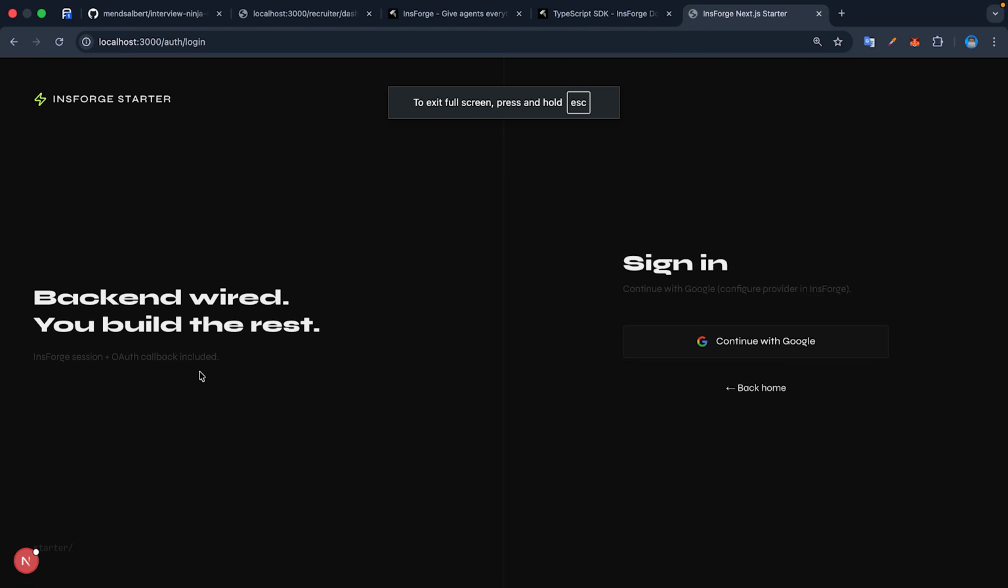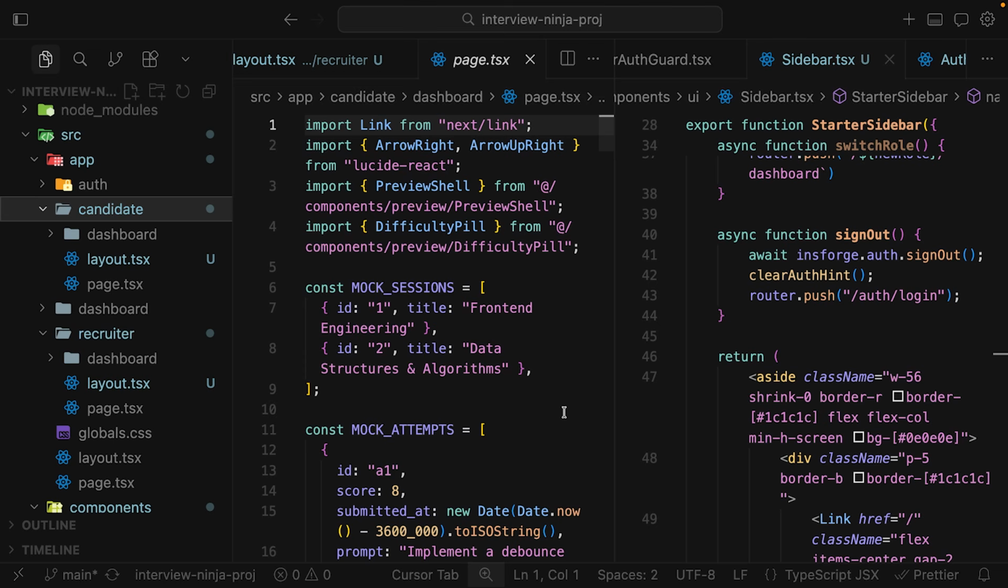2 layout files, 8 lines of code combined, and the entire candidate and recruiter sections of the app are now behind authentication and role verification. Every new page you add under either folder inherits this protection automatically. You never have to think about it again. In the next step, we start building the actual dashboard content for both roles. Let us keep going. Alright, the routing protection is in place.